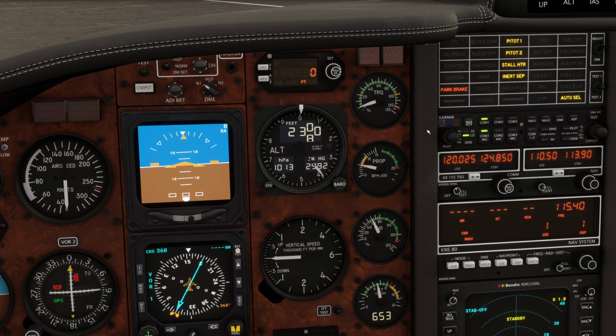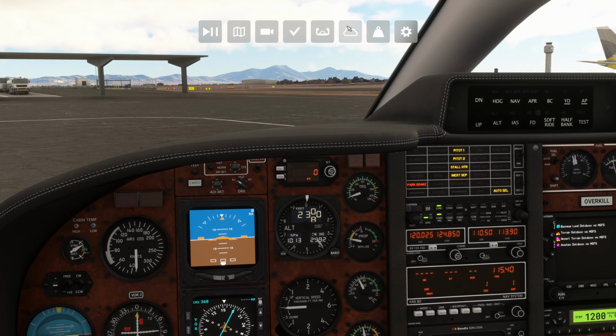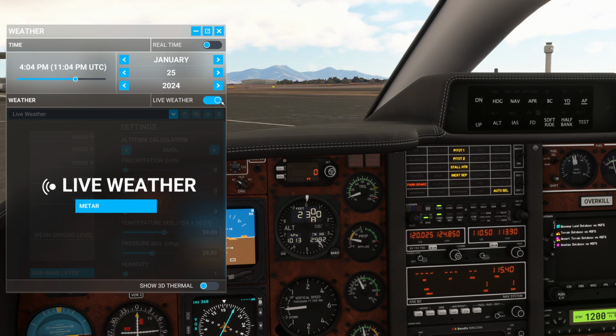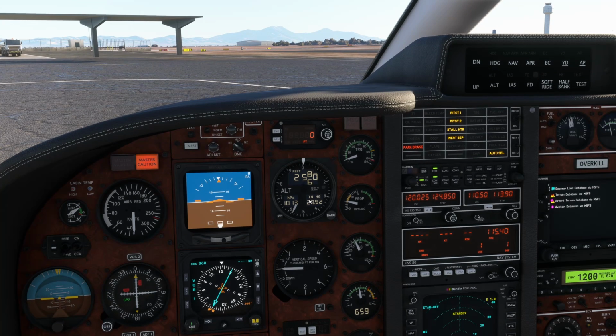If you are in an area and you want to make sure it's 100% accurate, then what I'd recommend you guys do is go to your weather and turn live weather off. Okay, you can see the altimeter changed, and make sure that it shows 29.92. You can even hit the B key to verify, okay? But this is critical. Make sure you're on it. I promise that's the last time, but it is crucial.